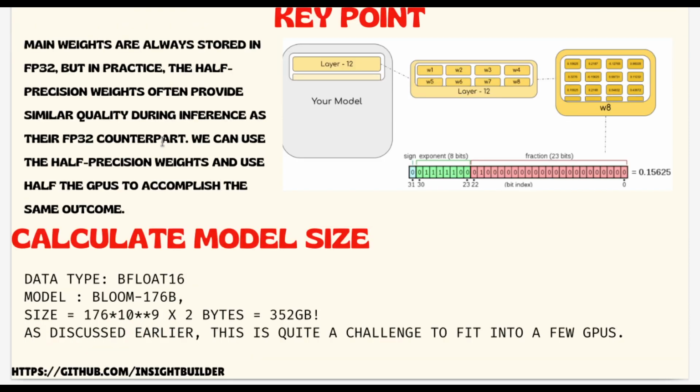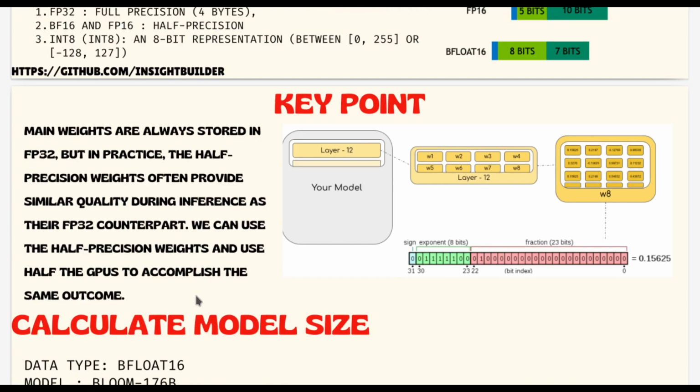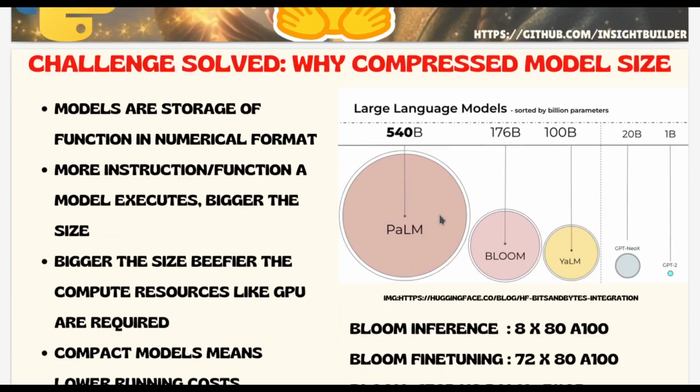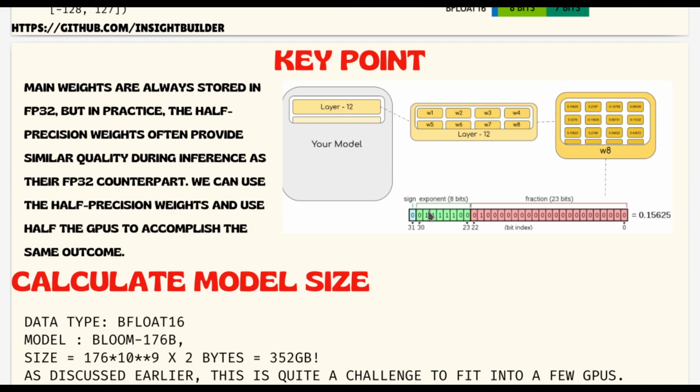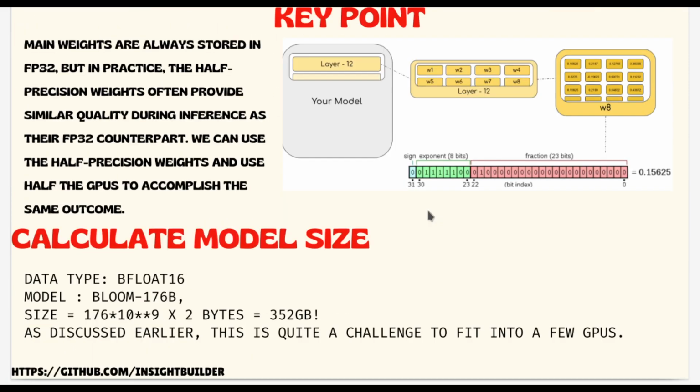This is the key point I was talking about. When you are using BF16 or bfloat16, Bloom 176 billion will be 352 GB in size. 352 GB, that too for 176 billion. So think about what the size of a 540 billion parameter PaLM will be. It will be extremely huge, right? And think about loading all those weights or parameters into a GPU and trying to run it. It's going to take a lot of time.